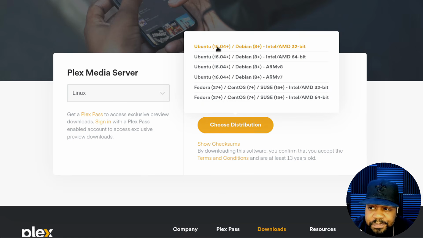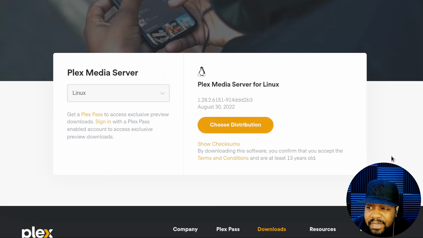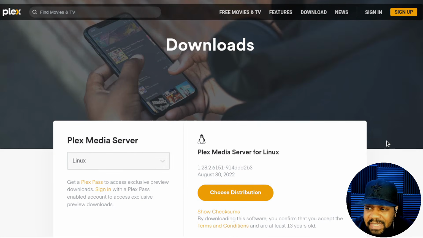They have Ubuntu 16.04 plus, meaning anything above 16.04 server edition, and then Debian 8 plus, that's the Intel AMD. They have a 32-bit deb package, and they also have a 64-bit deb package, and then also ARM. So if you want to set one of these up on a Raspberry Pi, for instance, you can download the ARM version. They also have Fedora CentOS packages, which is an RPM package, in 32-bit as well as 64-bit. I just want to show you that you can get it directly from there, but I'm going to show you how to do it on my system.